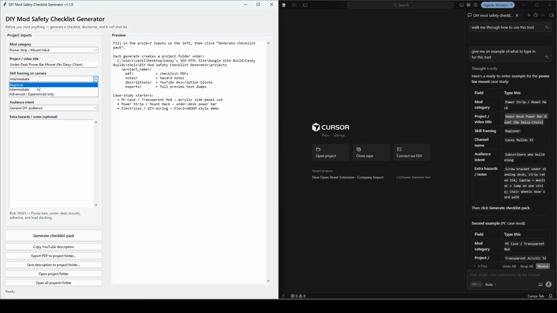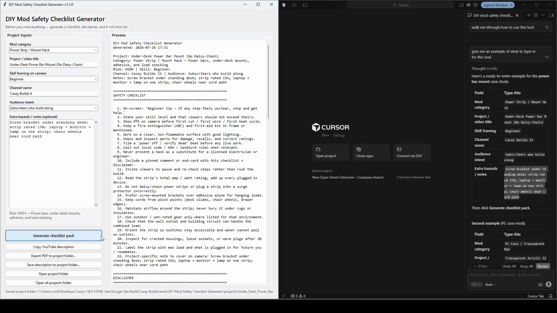And then we have, let's go beginner. So skill framing on camera, we have beginner. I'm just going to keep my name right here as Casey Builds It. And the audience intent, what does it give me here? Subscribers who build along. All right, perfect. And we got a few extra notes that we're going to put in here. And these notes say screw bracket understanding desk, strip related 15 amp, laptop plus monitor plus lamp on one strip, and chair wheels near corded path. From there, I'm going to generate checklist pack.